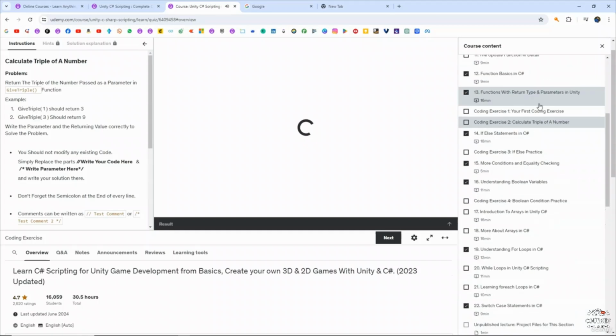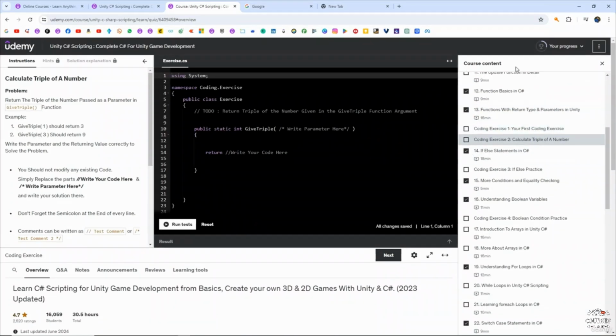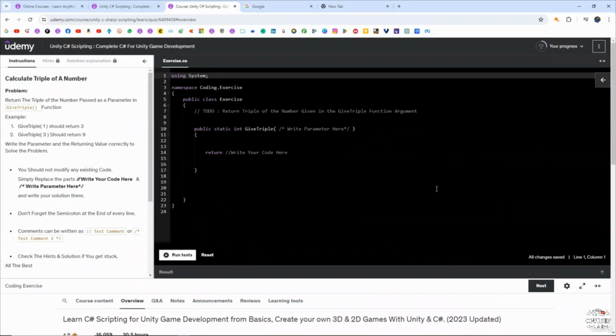And as you can see, once I select that, I get this coding exercises screen. Okay, so this is how a coding exercise looks in the new Udemy platform. All right, so let's go. First of all, here we have some instructions.